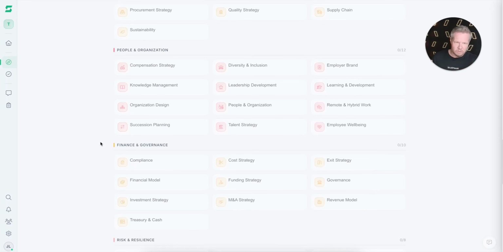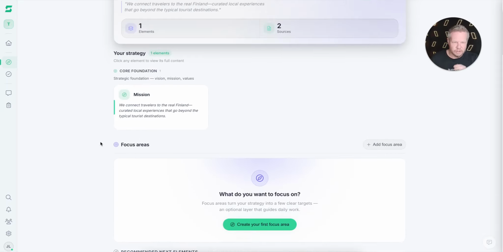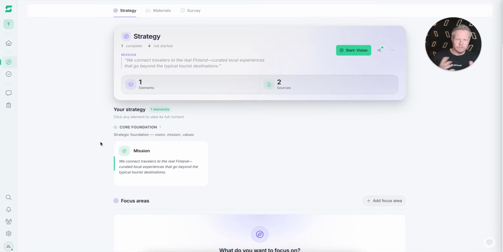But as you know, strategy has a lot of elements. Suunta.ai tries to help you build a strategy as a living document, a living tool that you can use going forward.